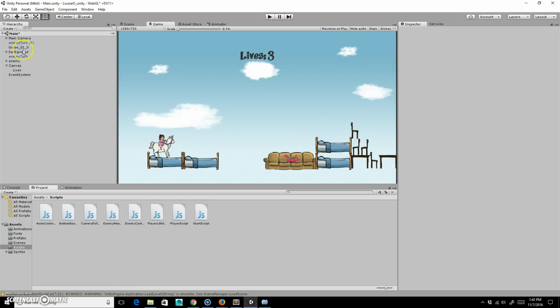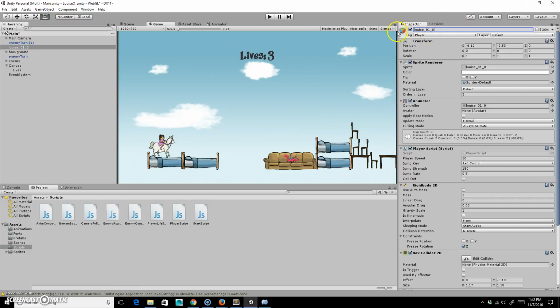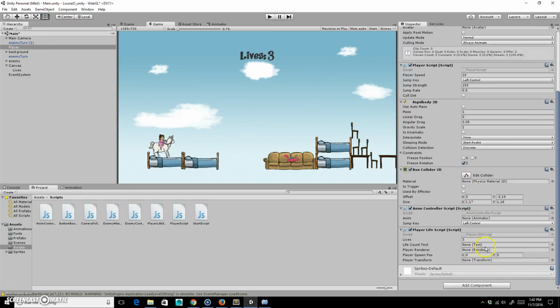So I'm going to go to my player and rename it Player. It doesn't matter, but it's good to name it player. I'm going to scroll down, and you'll see where it says Life Count Text. There's nothing there, so I'm going to take my Lives text here and drop it onto Life Count Text. That way that one's all set up, and the rest of this is fine.